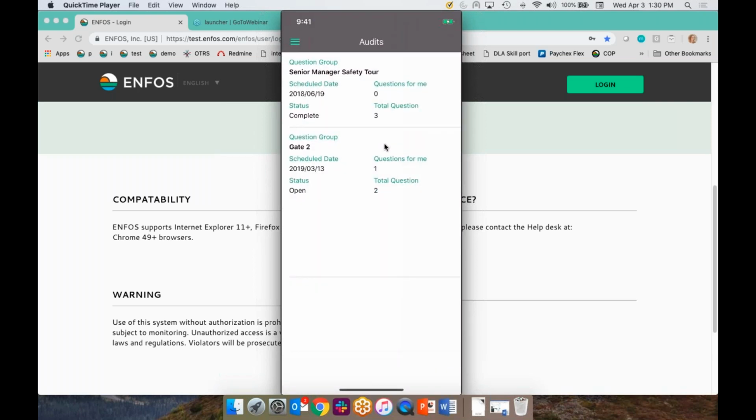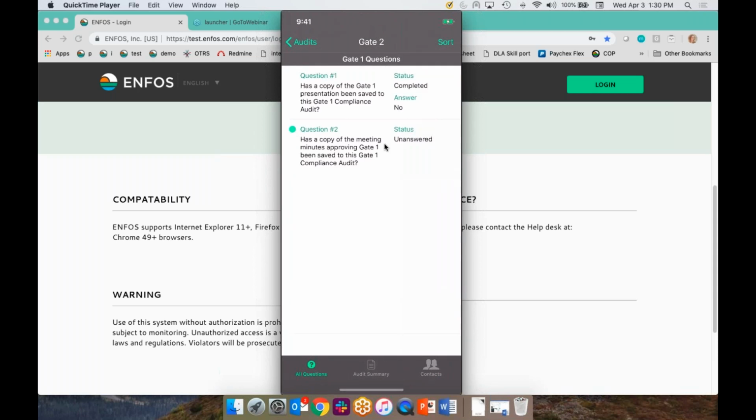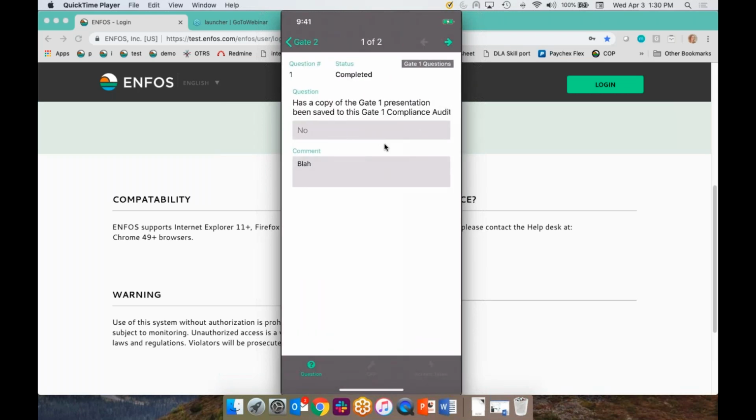I'm going to go back and look at my second question group. And you can see the status for question group for gate 2 is open. And when I click on that question group, it looks a little different, right? So my first question is already answered. And I can just view that question, right? If I click on that question ID, I see the question, I see the answer, and the comment. And I cannot edit it. It's already been answered.